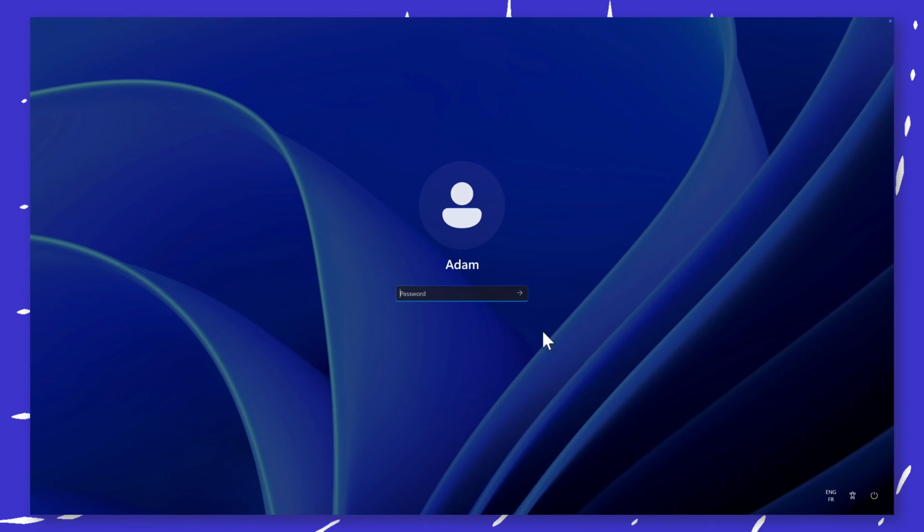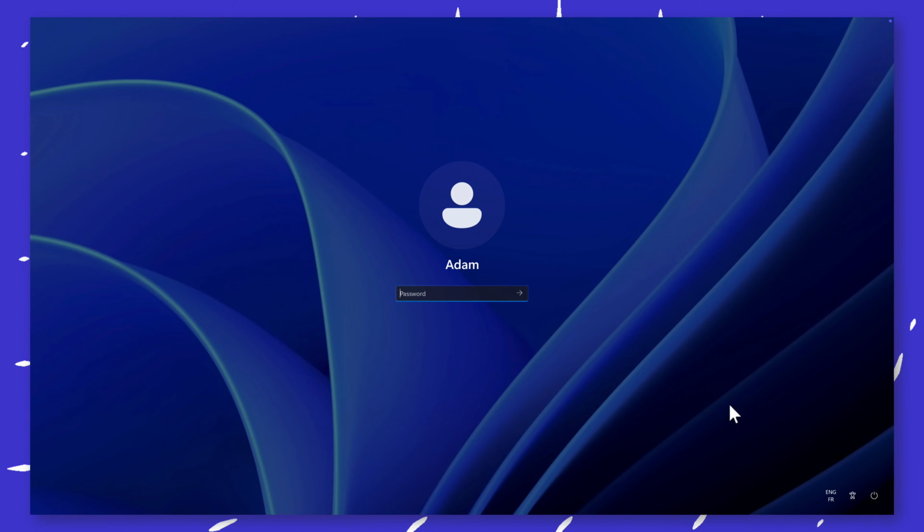Method 2. Reset from the login screen. What if you can't log into Windows? Maybe you forgot your password, or Windows is so corrupted it won't let you reach the desktop. Don't worry, you can still reset from the login screen.